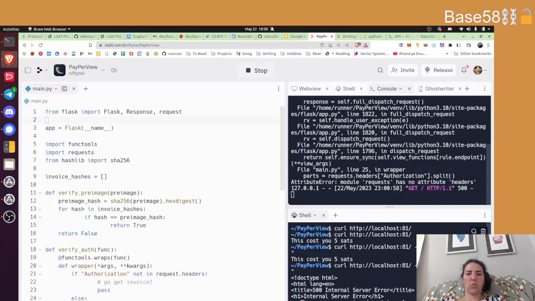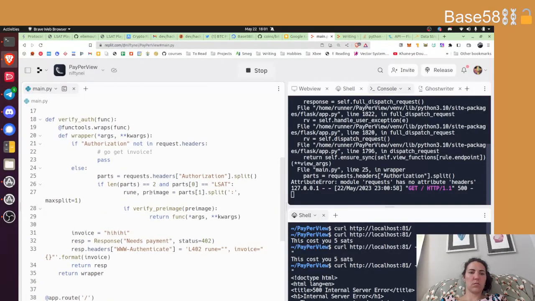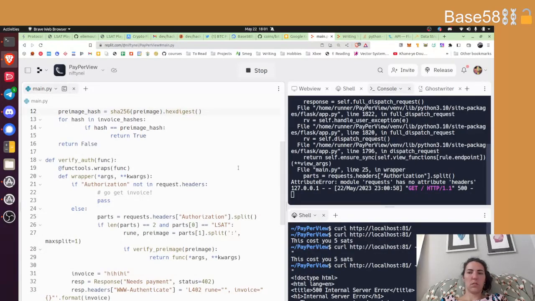Cool. No. Model request has no header attributes. Request, not headers. Where's this? Yeah, but what line is that? Parts, line 25. Request, 25. Oh, okay, great. Cool.